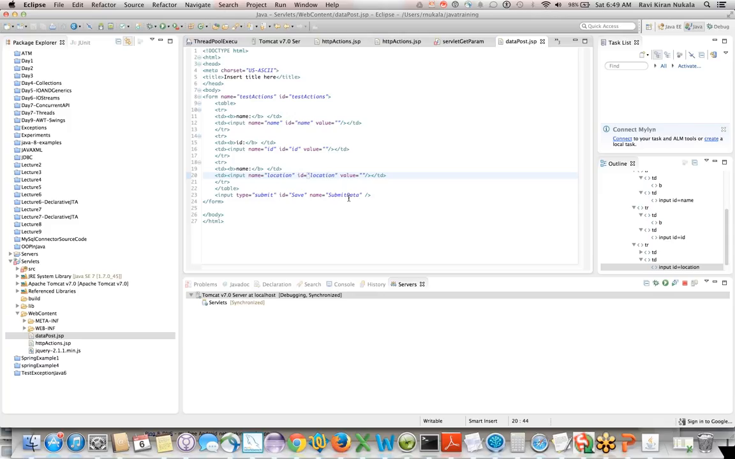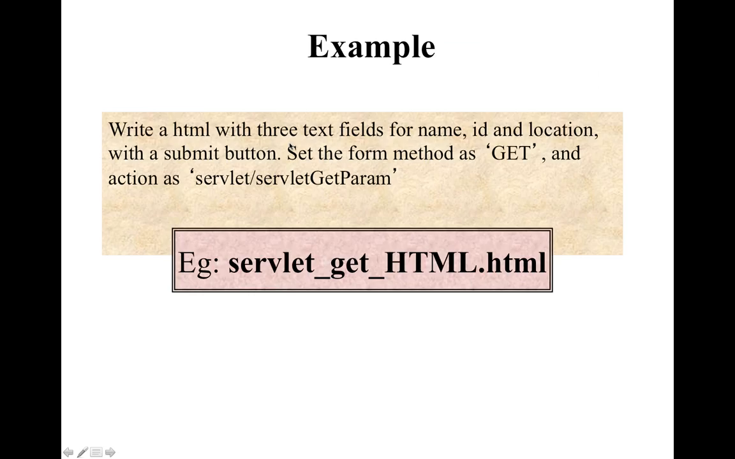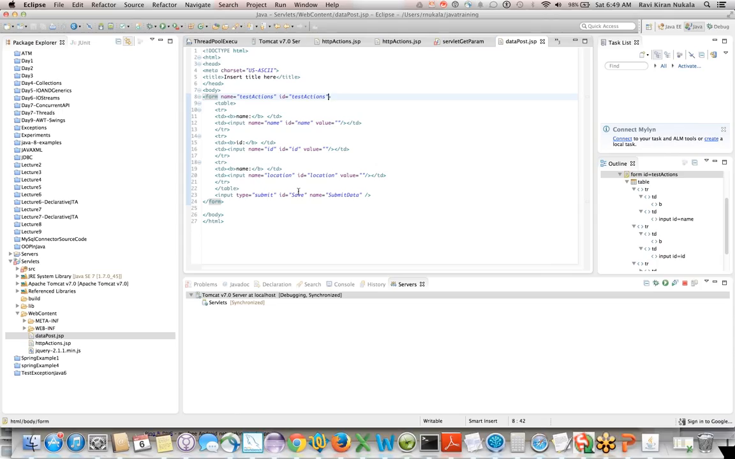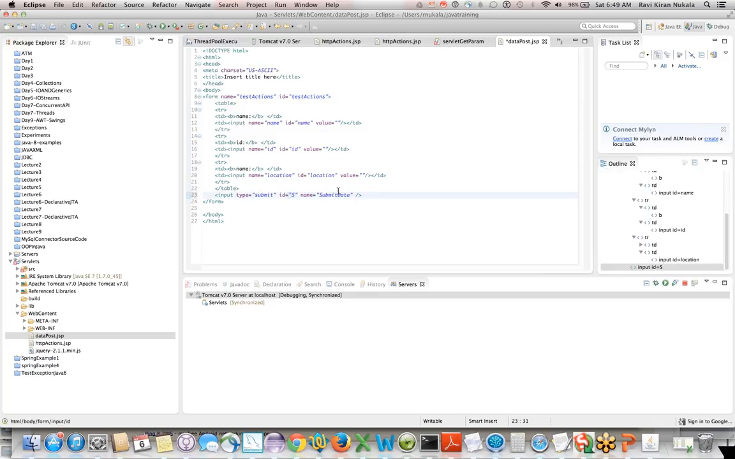Location, and on submit data you want to send it as, what did he say? Write HTML with 3 text fields for name, id, and this with a submit button. So we have a submit button named save. You can put it as, Ravi, yeah, on third TD, it will be location. Yeah, I did not modify it there. Okay, thanks. So here you have submit.